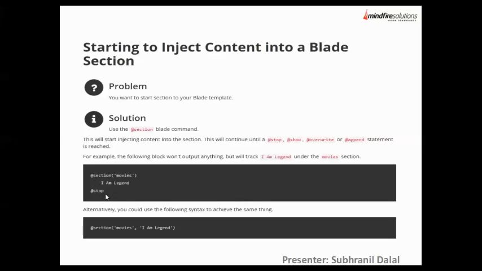Next, we start with injecting content into a Blade section. So how can you inject content into a Blade section?